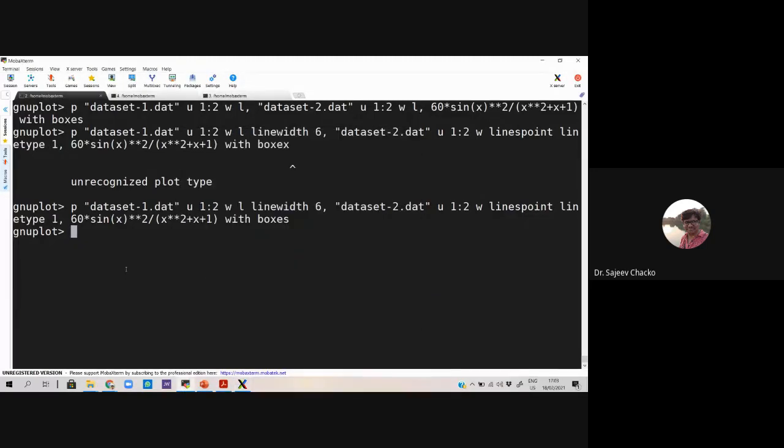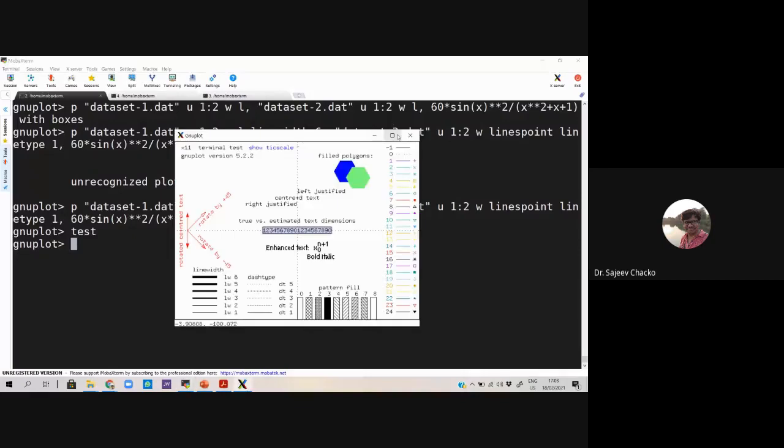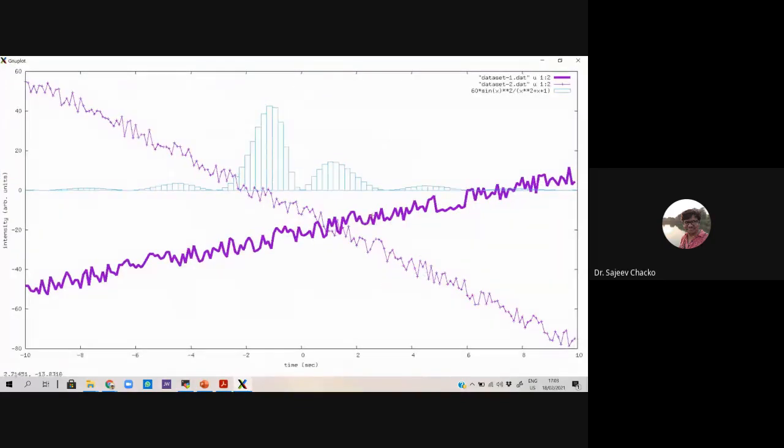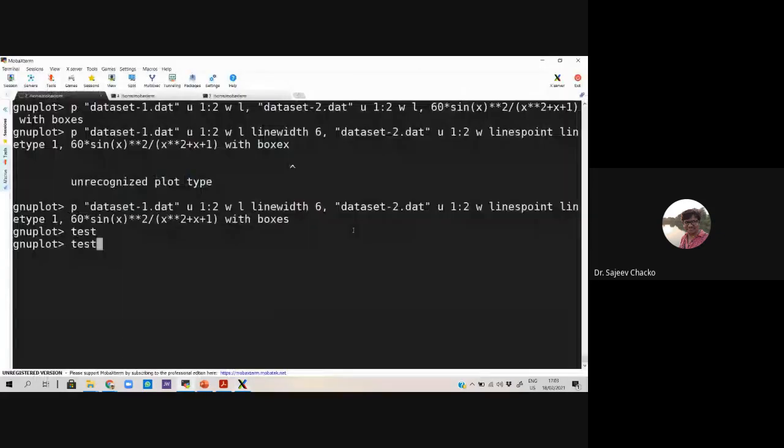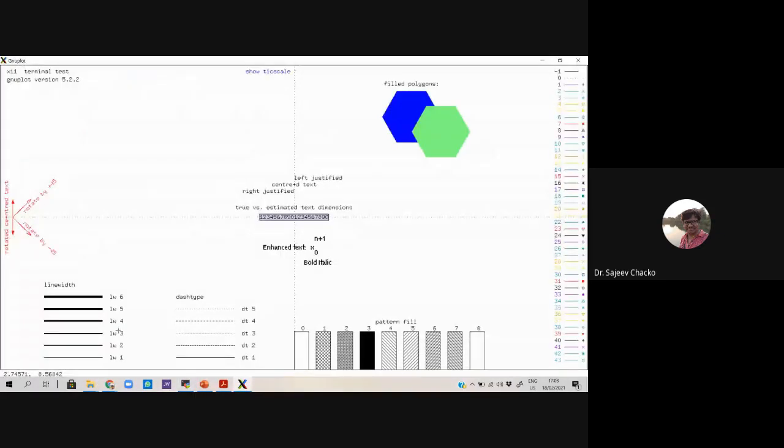To get the information about that, just say test. Test is a command which will give you more information on that. Again, line width 6 is this thick. Line width 1, which is the 0, is this. Line width 1 is basically this thickness. You can also have dashed line types. You can have different colors, and various kinds of points are given on the right hand side.